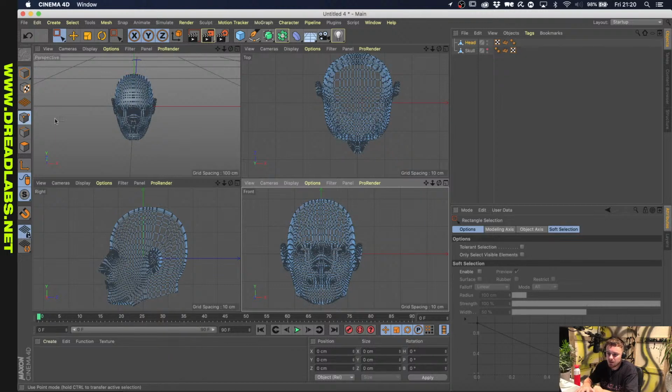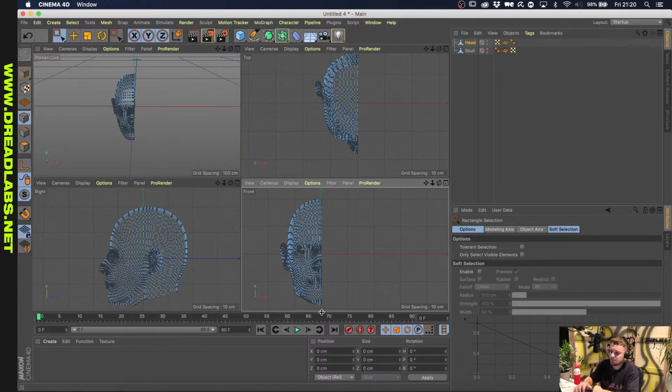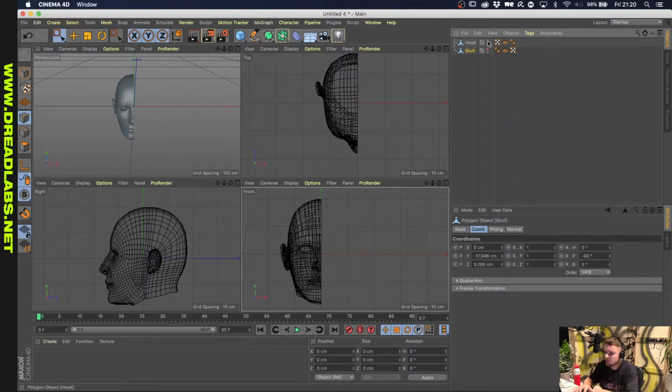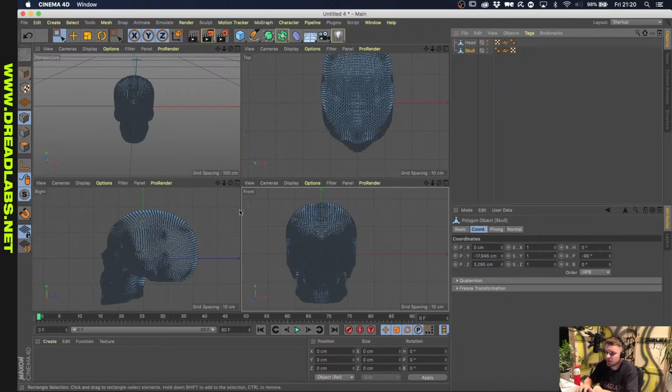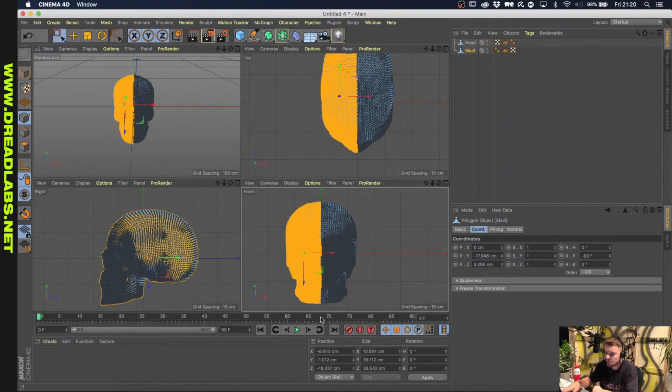And then click on these vertex. I think they're vertex, right? Oh, points, just points. And select them like this, and just delete them. And as you can see, half of the head is gone now. So I'm gonna make it invisible, and I'm gonna do the same for the skull. So there's a lot more points than I'm seeing now, so it might take a while longer to delete them.